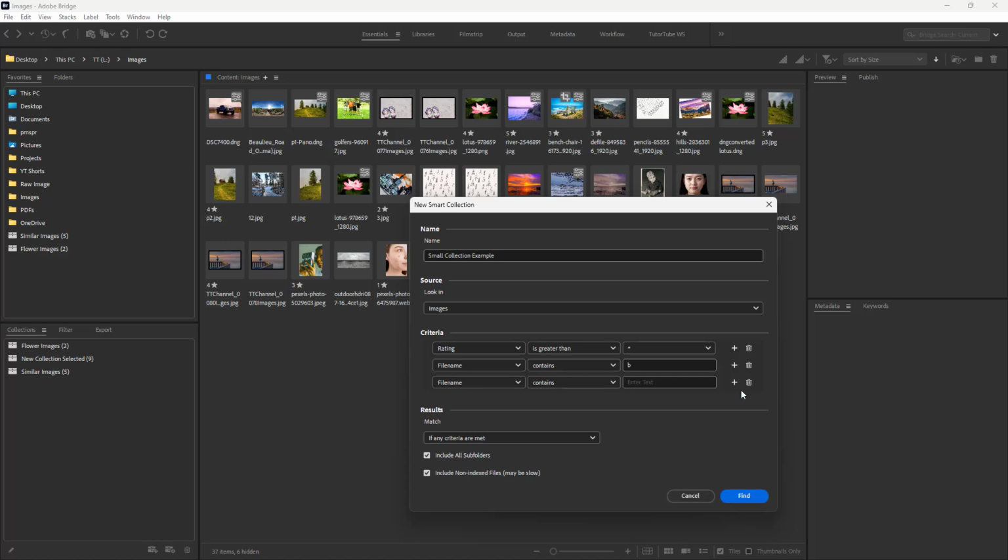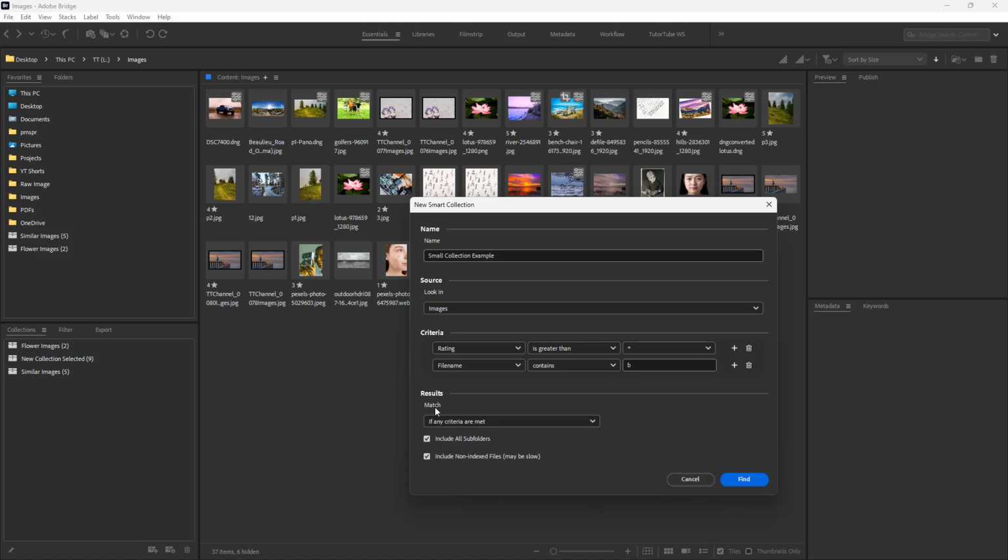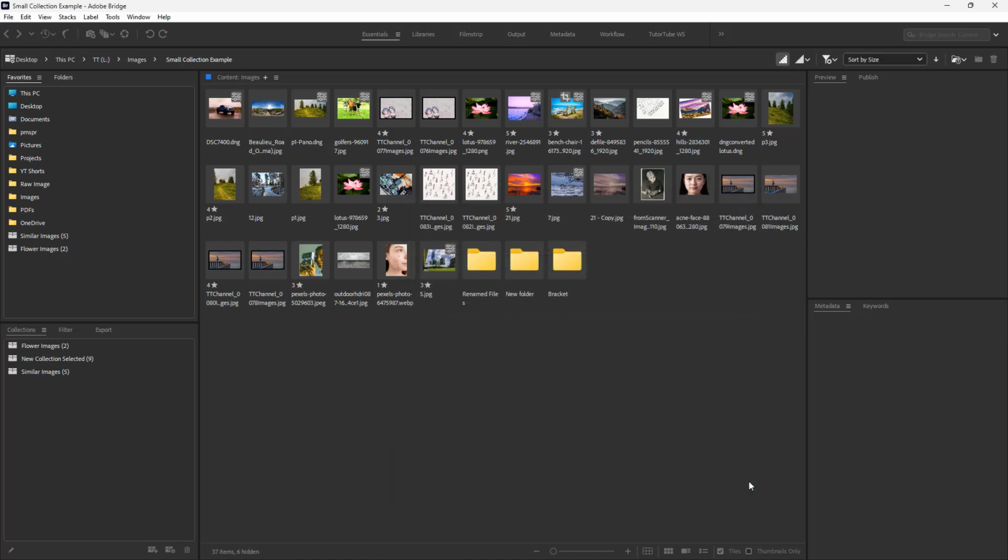Let me delete this criteria right here and this one as well. Now you can also match if any criteria are met or if all criteria are met. You can also include all subfolders and include non-indexed files as well, but it may be slow. It includes all of the files that are in the folder. So I'm setting this criteria and I'm going to click on Find right here.